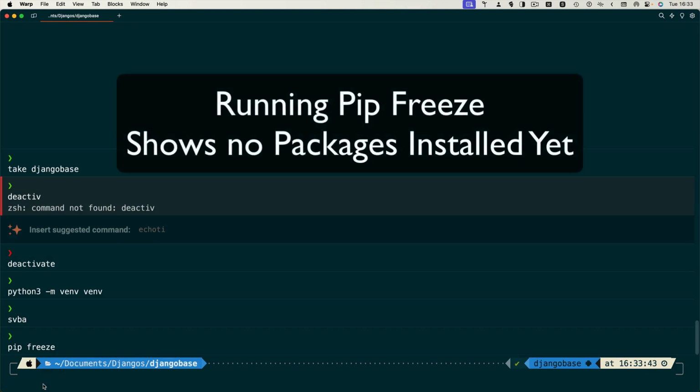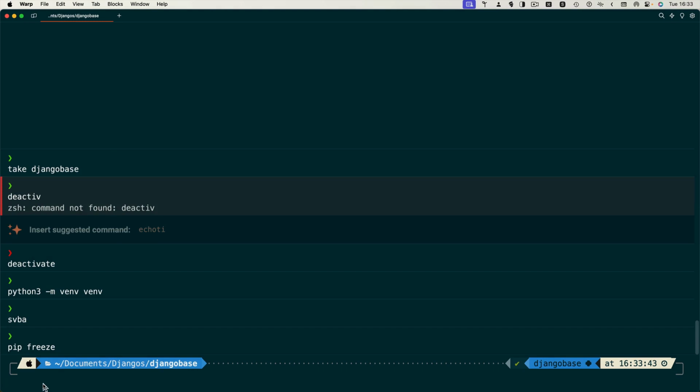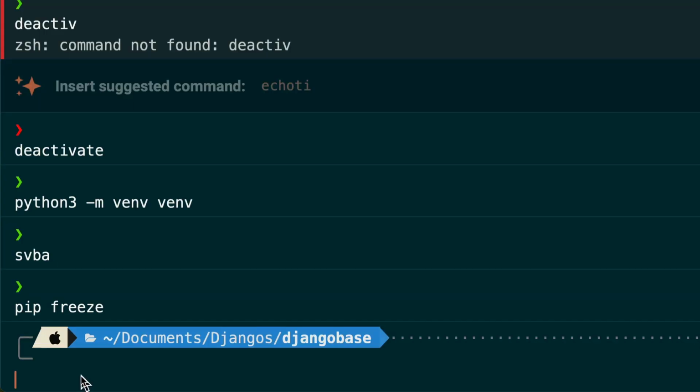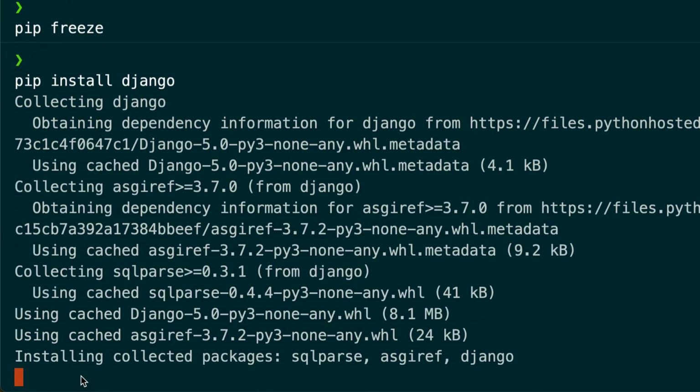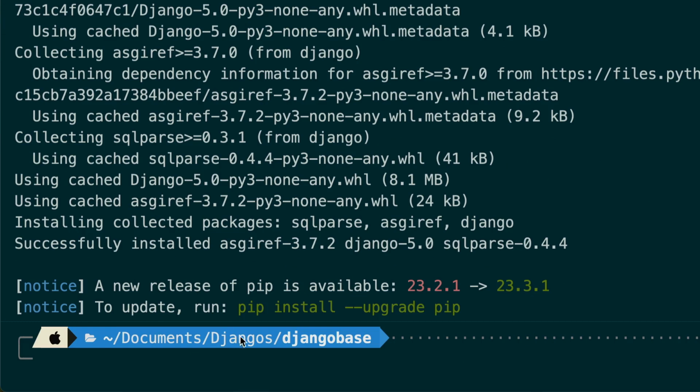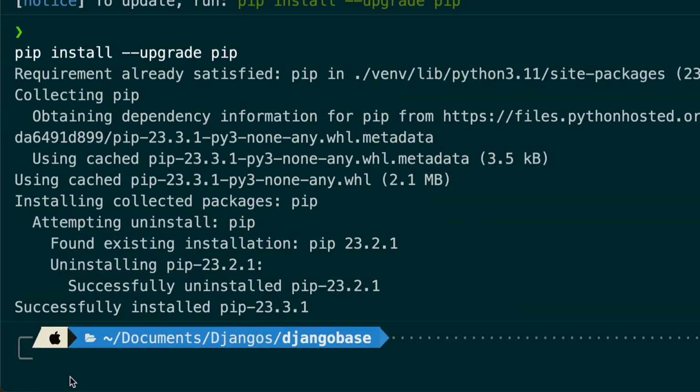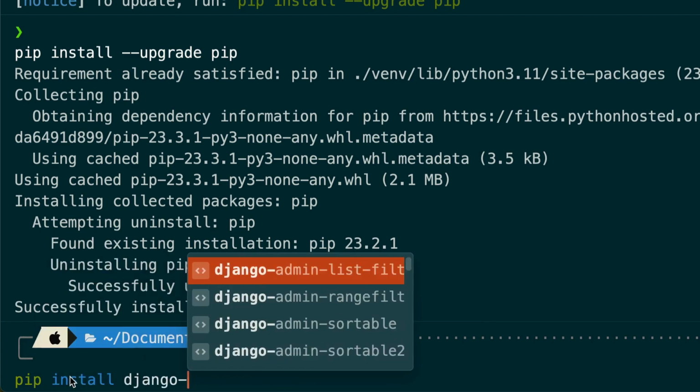Next thing I'm going to do is install some things that we need. Let's get started by putting Django in there. Django has just been updated to Django 5. Let's go for pip install django. This is going to install Django, and it's also going to ask me to upgrade pip, so let's do that as well. Upgrade pip.